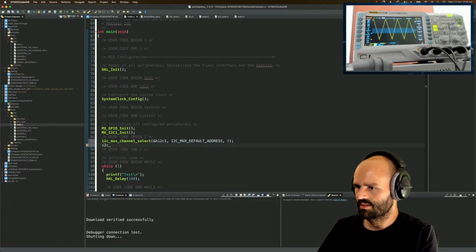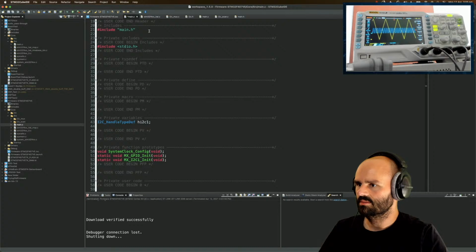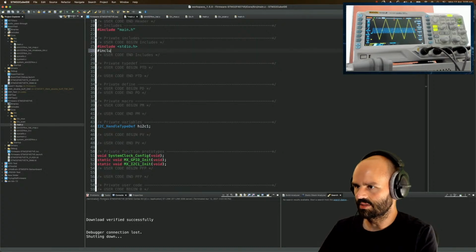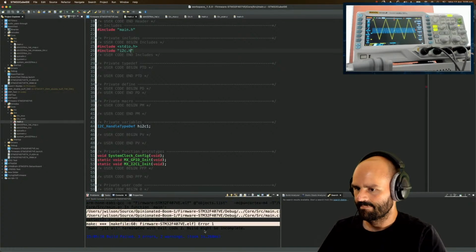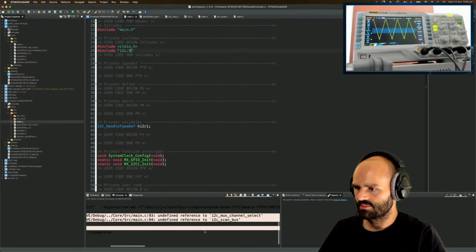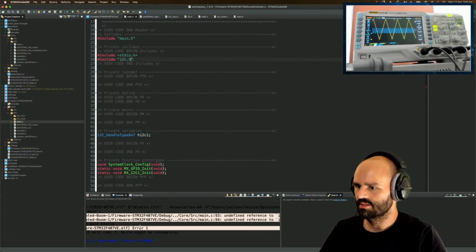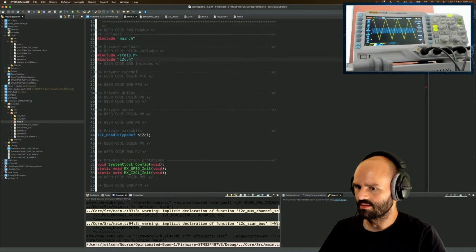I2C scan bus, hi2c1. Now neither of those will work just yet. We've got to include I2C.h, that's our functions. Try and build this now. And we got undefined references to I2C mux channel select and I2C scan bus. Well, that's odd because I've included the header.